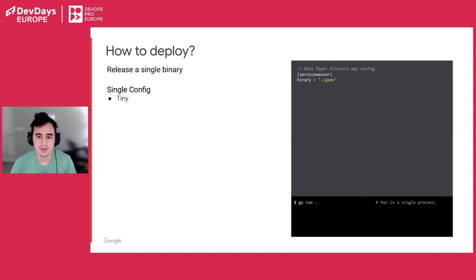But with Service Weaver, because everything's compiled into a single binary, you can just run go run dot, just like that, and it just works. And we've been porting a lot of apps to Service Weaver. This is super powerful. It really speeds up development. It makes everything so much more seamless.